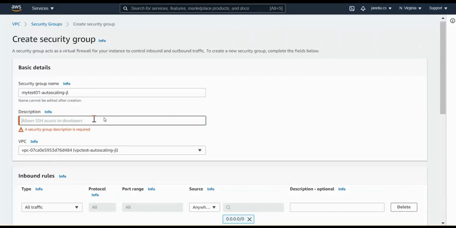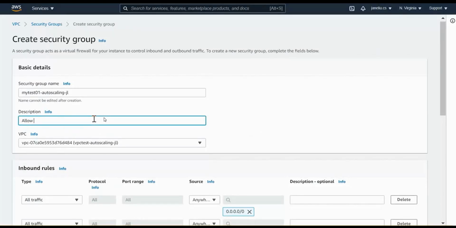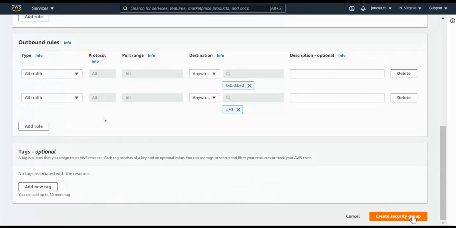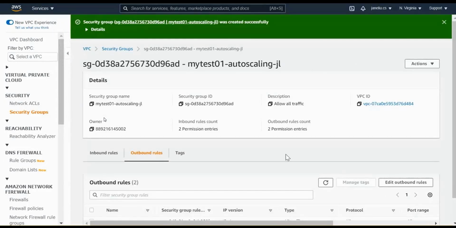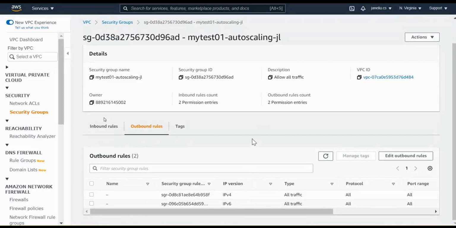So let's add the description. We say here, allow all traffic, to give us some information. So we see here that we have our MyTest 01 auto scaling GL for this VPC, the allow all traffic description, and then we have our inbound rule and our outbound rules. You can do another one like the other example I showed you, with inbound rules just for SSH and then HTTP. Okay, so now we have our security group set up.